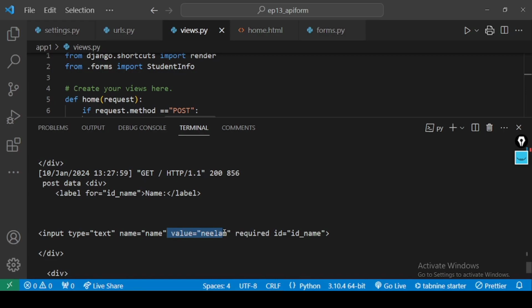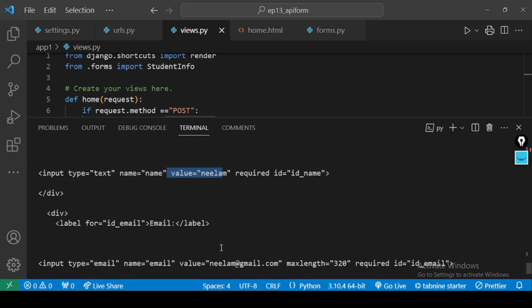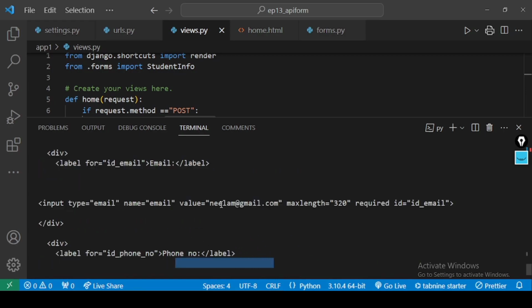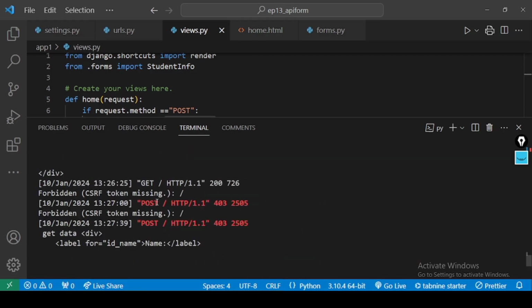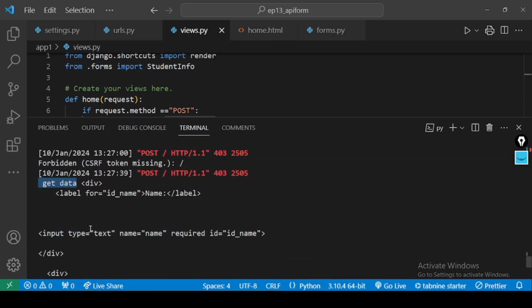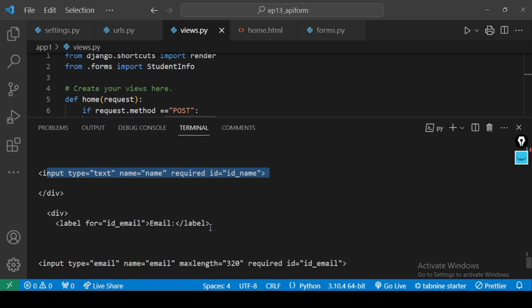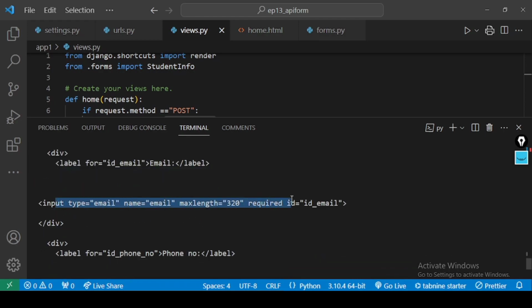Now I'm having the value in this input. What is the value for email ID? This is the value. And what is the value for phone number? This. So now the form object has been created with the filled values. If you want to check with the earlier get data, in the get data we are not having the values, because it was printing without any information.